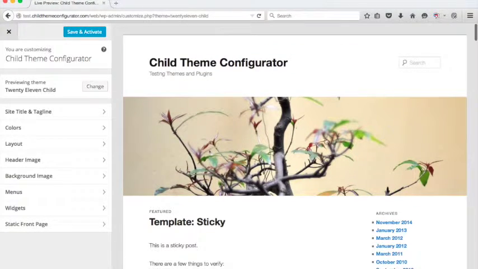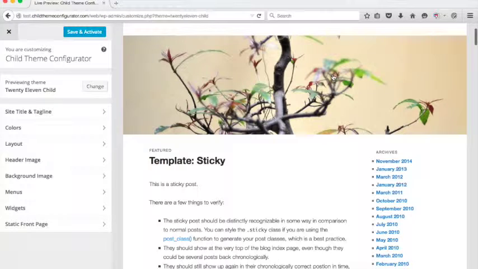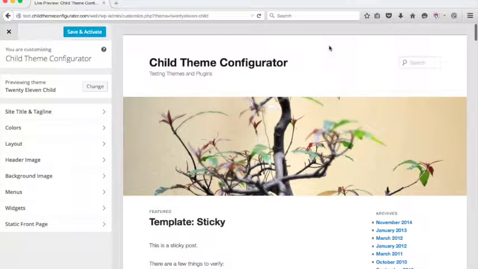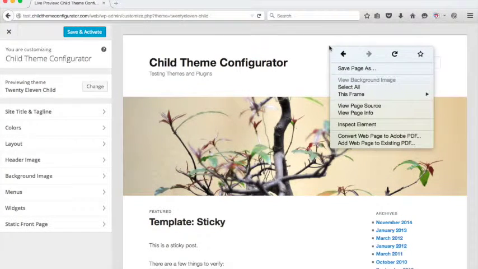The reason that works is because it's enqueuing the parent style sheet first, so it gets all of the parent theme styles, the default styles, the styles as the theme was designed, and it's loading the child theme style sheet after that, so that any changes you make in the child theme configurator will override the parent.